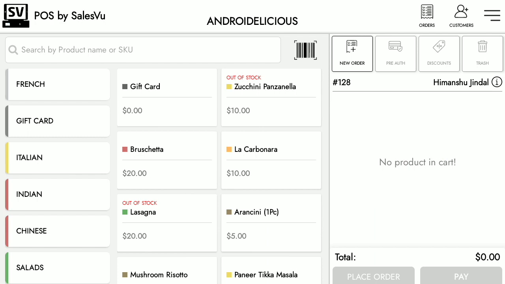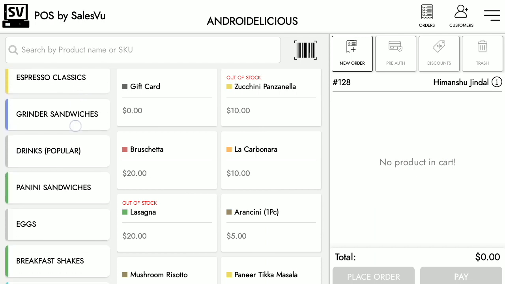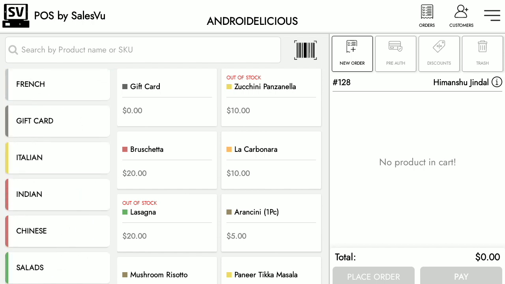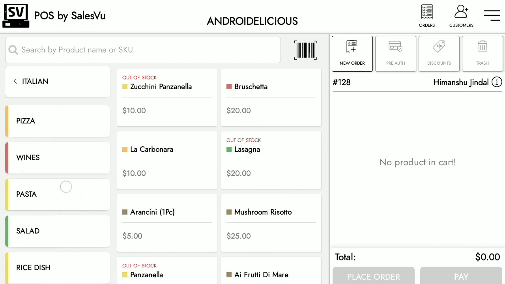Now on the left side, we can see the different categories and the products and subcategories. If we go to a category of Italian, we can see the subcategories of pizza, pasta, rice, and we can simply start adding products to the order.